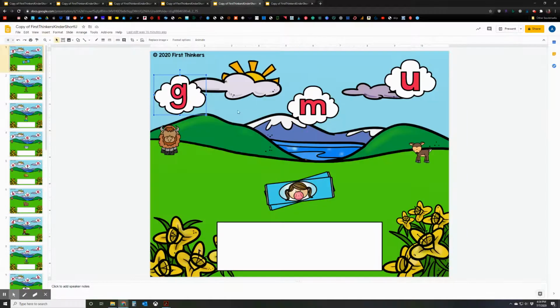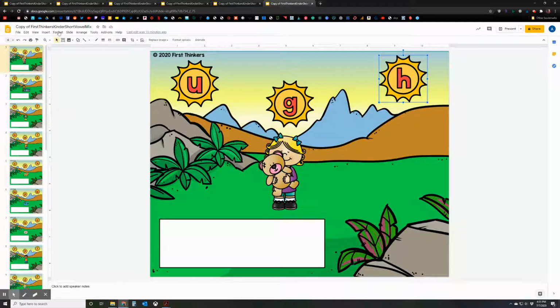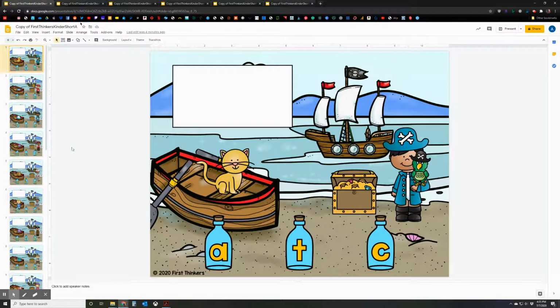Okay. And then we also have Short U. This one's like in a field. And then we also have short vowel mix. Okay. So this has all the vowels mixed together. And this one's like kind of like a jungle, like dinosaurish kind of theme. Okay. And so let's go back to the first one, Short A.